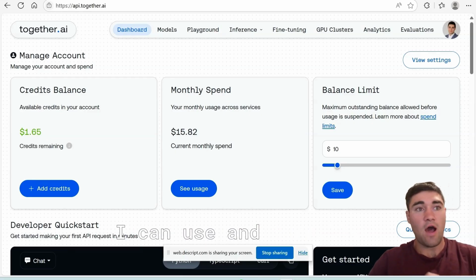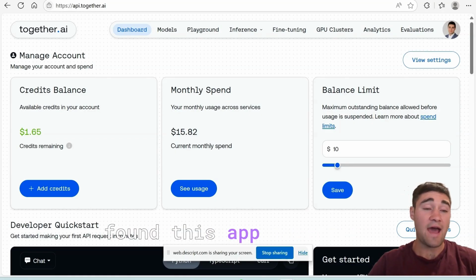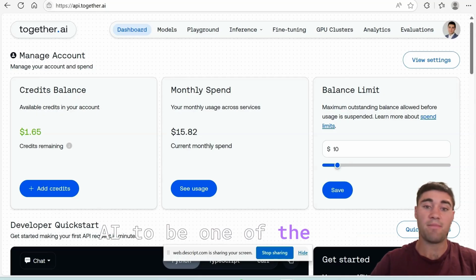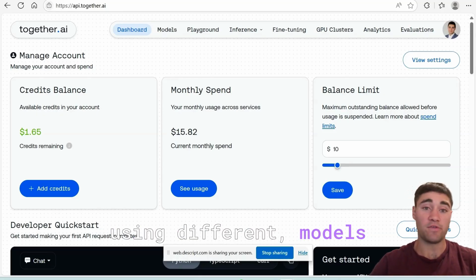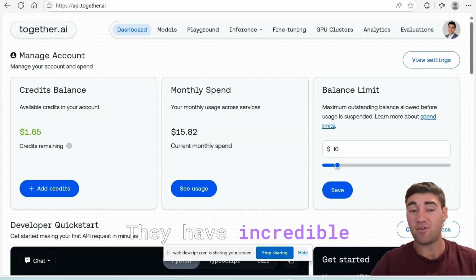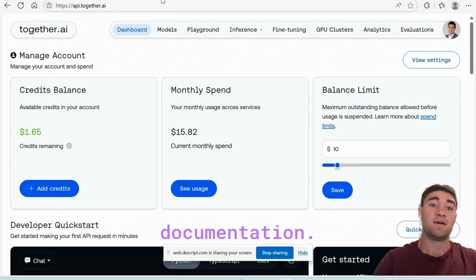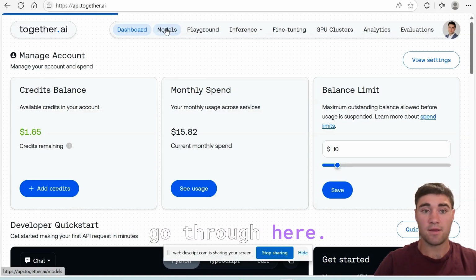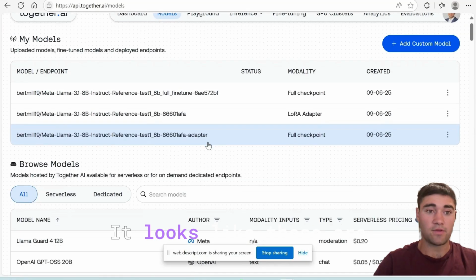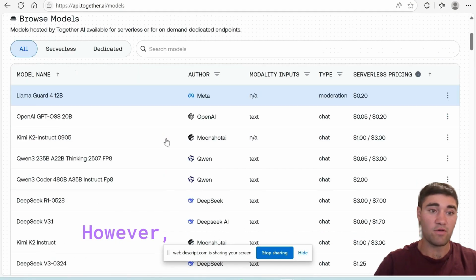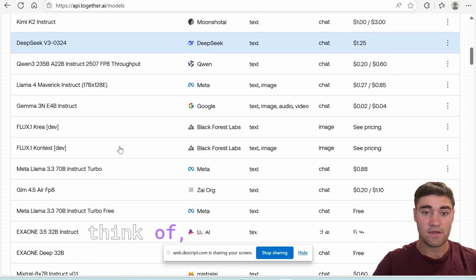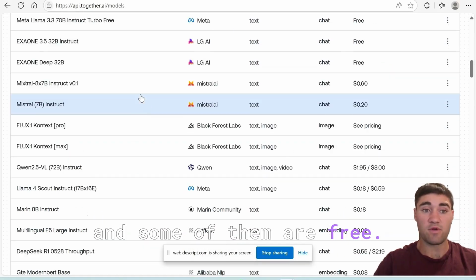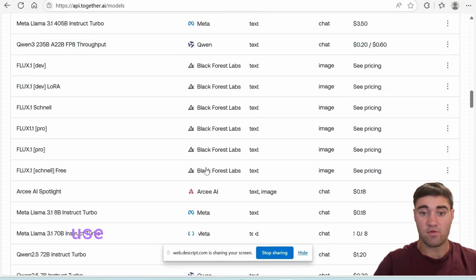And I really found this app Together AI to be one of the best tools for using different models and just learning about the models themselves. They have incredible documentation. I'll just quickly go through here. It looks like these are the models that I have. However, they have literally every model you can think of that you can use, and some of them are free. And you could try them out and use them for different things.